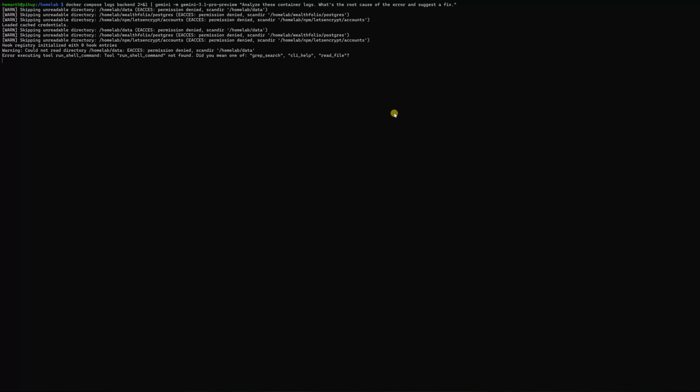This is called piping. It is one of the most fundamental things you can do in a terminal. Take the output of one program and send it to another. In this scenario, instead of sending logs to a file, you are sending them to a powerful AI model.